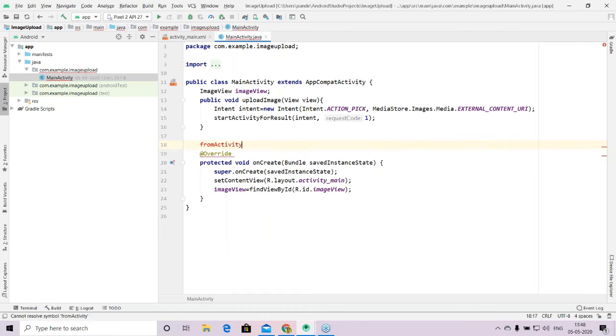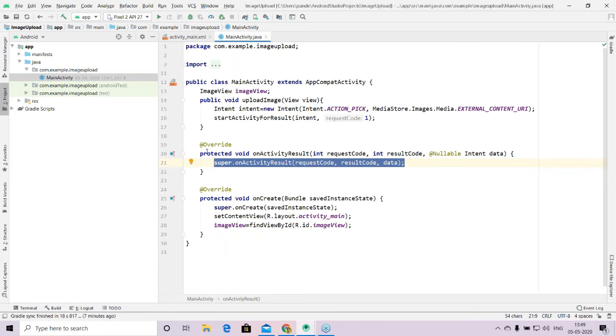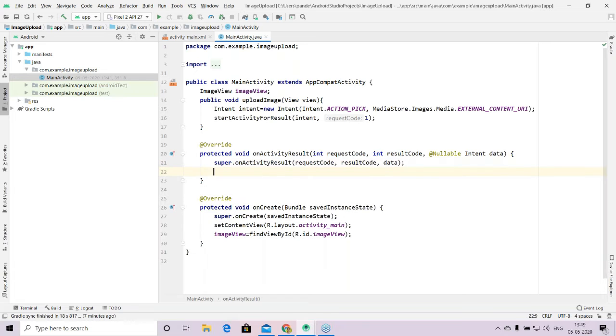From activity. Okay, so this is like onActivityResult. So this is the function, it is made available to me by Android Studio itself. And here itself, what I'm going to do, I will write.